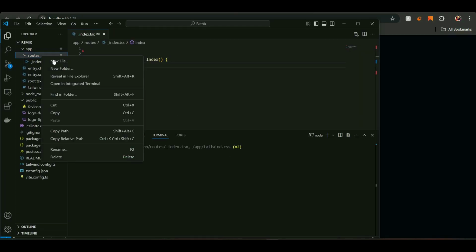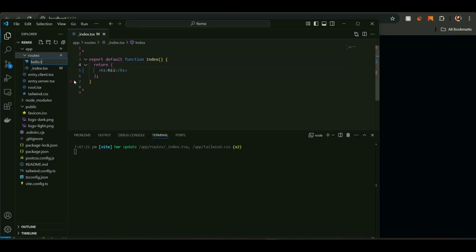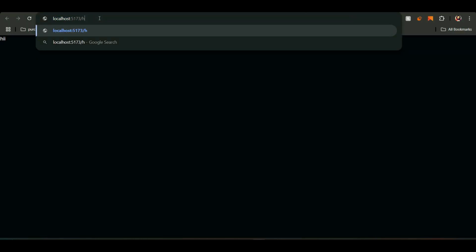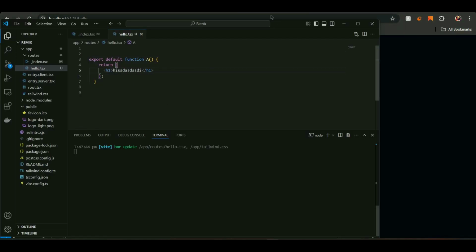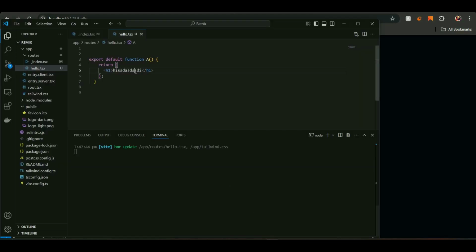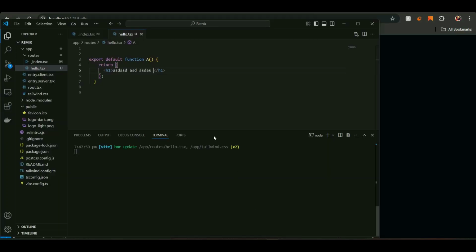If I create another route, maybe a new file, hello.tsx, and import anything here, maybe with any name as a default import, and if I open hello, you will see hi here. Let me write something else. You see, and in the dev environment, it is using hot module replacement. So whatever changes you make, when you save, it is going to immediately reload in your application as well, which is very much suited for the development environment.